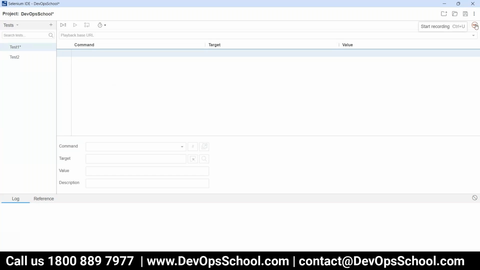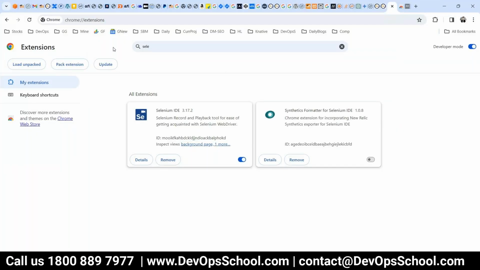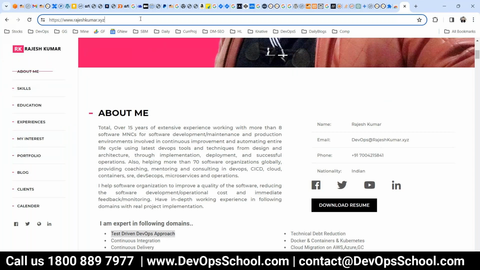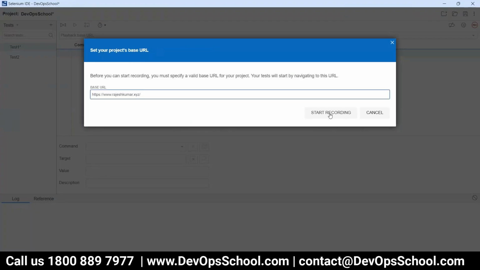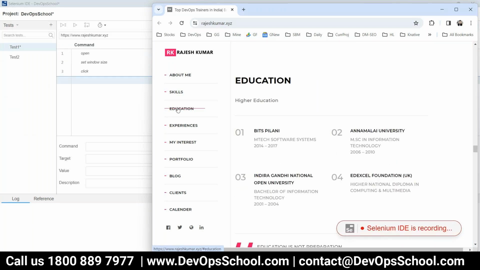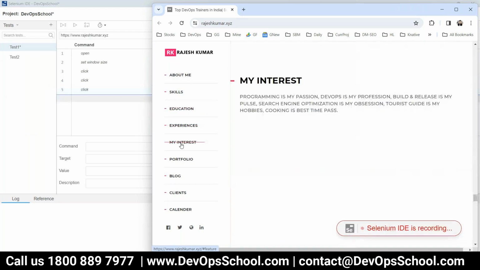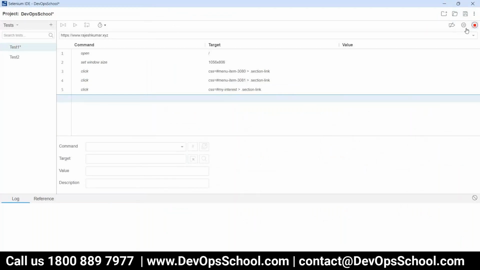Okay, so now let's start the recording, and you have to give the base project which you want to get started. So this is my base project, and here I start the recording. The moment you click on start recording, the IDE will open up that website in a browser, and whatever you do on that browser will be recorded, creating all these Selenese commands. So see here, now if I click on education, recording is done. If I click on experience, done. My interest, done. And finally, I am going to stop the recording.